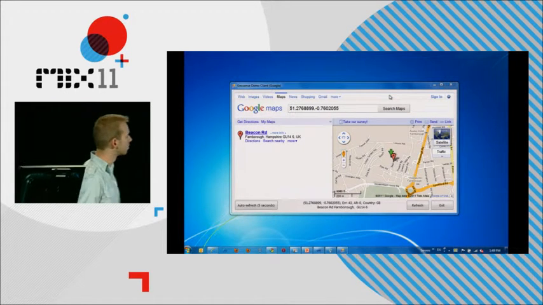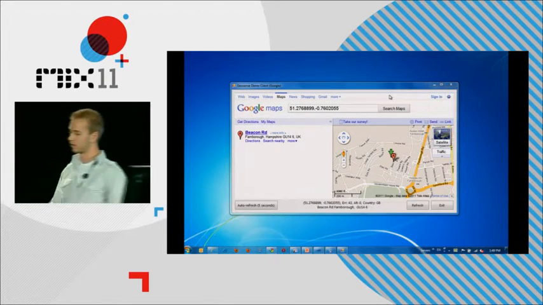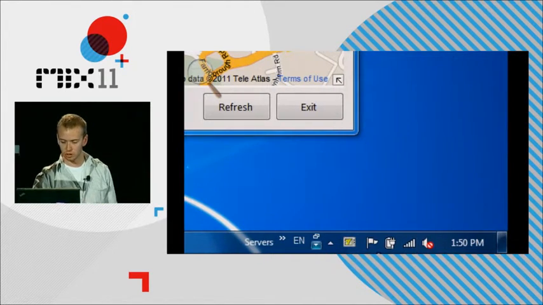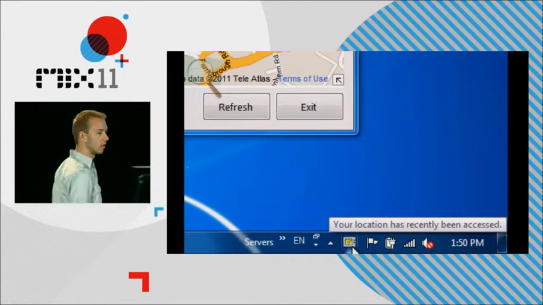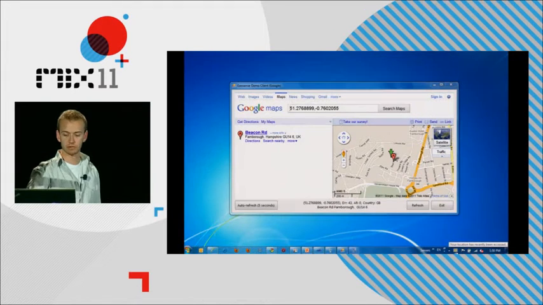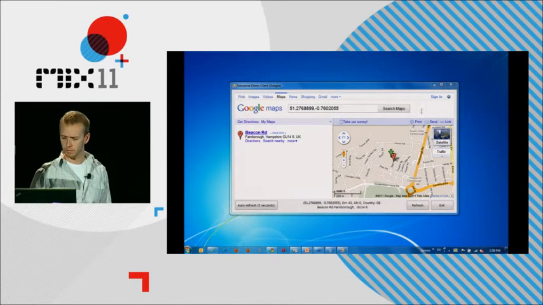Okay, this is an interesting problem. So this is a .NET WinForms client, and it's gone out to the Windows 7 location stack. And we can see down the bottom, it puts a little systray icon in saying your location has been recently accessed. That's the operating system doing that. And then you can just access this from .NET code, native code, anything you want. I have absolutely no idea how it came up with that location, though.